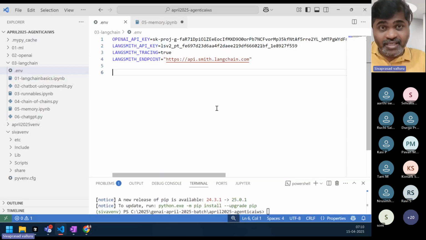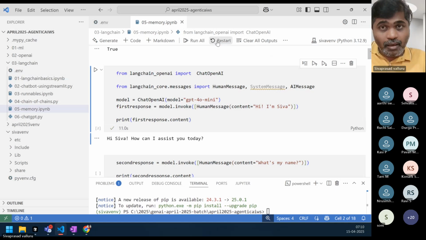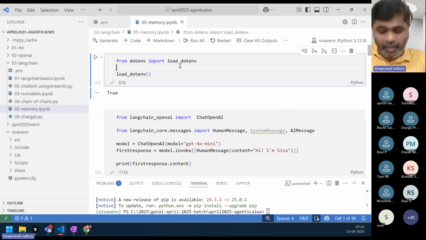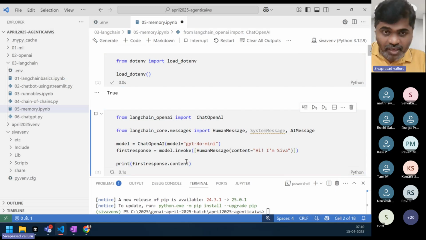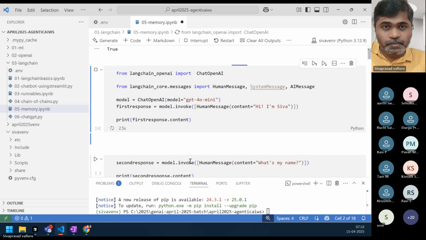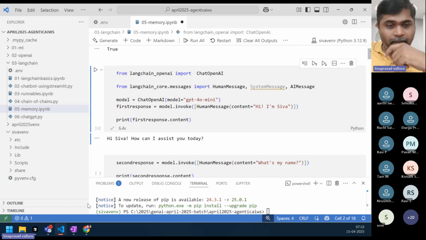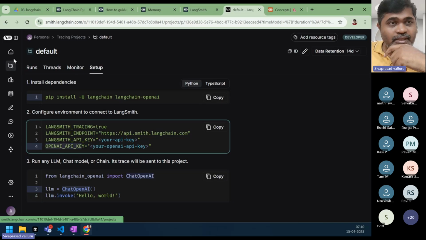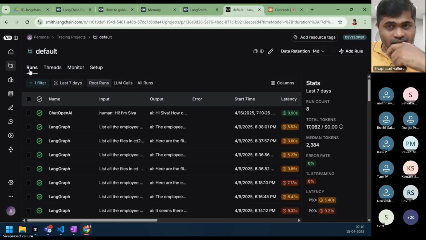Okay, so I have changed this. Earlier, I made a mistake. The key name is LANGSMITH_API_KEY. I'll go and restart here, and then again load the .env freshly, then invoke it. Now, if I go and see the runs, is this right now? 10:15, 15th April. Yes, this is the current trace.